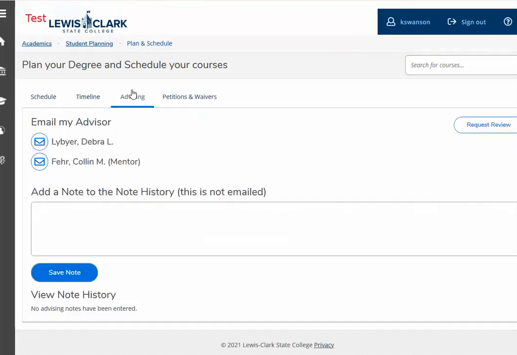The Advising tab provides you with 3 ways to contact your advisor. From this tab, you can contact your advisor via email, leave notes for your advisor, and/or request an advisor review of your course plan. Be aware that when you leave notes or request a review, automatic notifications are not sent to your advisor. Therefore, when using these 2 functions, it is suggested that you email your advisor to notify them of your actions. The Advising tab also provides you with the date on which your plan was last reviewed by your advisor.